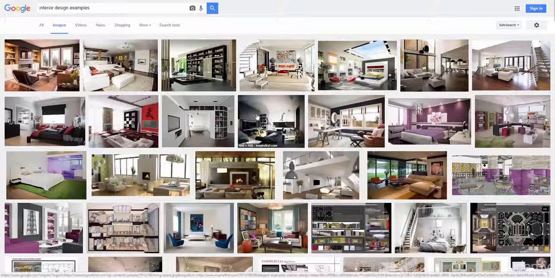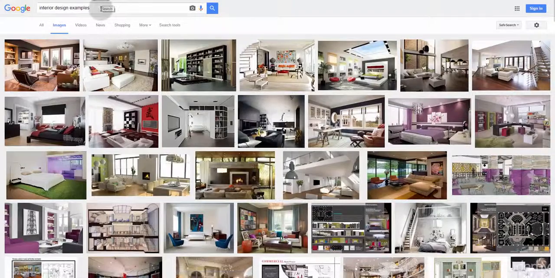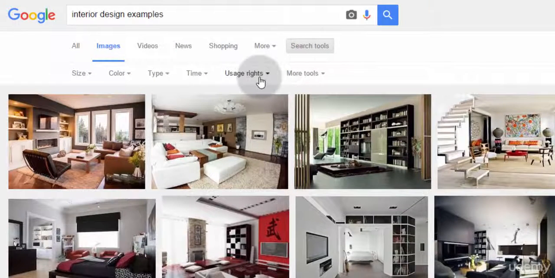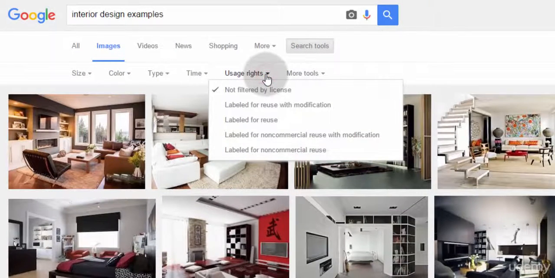So how to get copyright free related images? For the same term interior design examples, go to search tools and then click on usage rights. If you are using this image for non-commercial reuse, then select labeled for non-commercial reuse with modification. If you are using it for commercial purposes, or if you are going to monetize the page in which you are going to post this image, then choose labeled for reuse with modification. If you're not going to modify the image or even watermark it, then you can choose labeled for reuse.